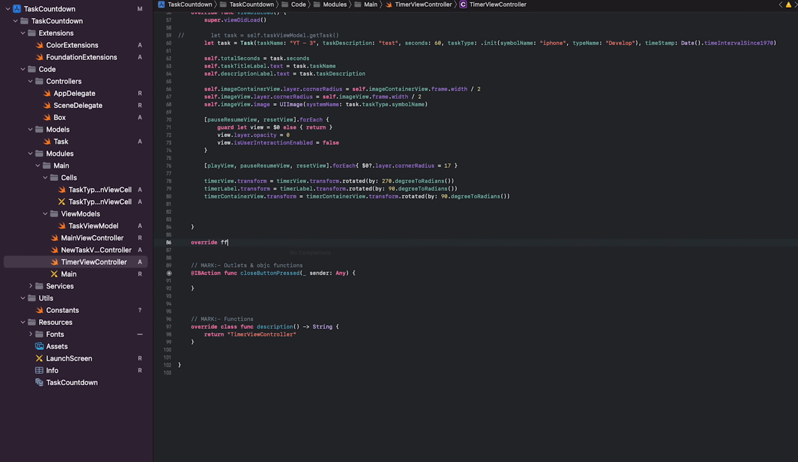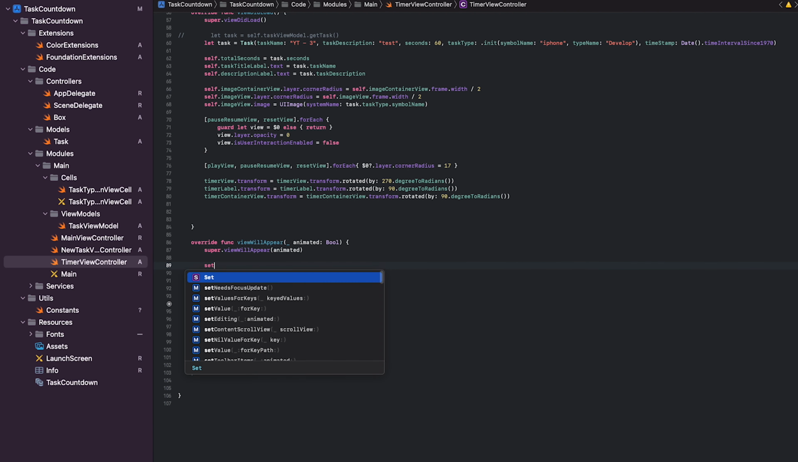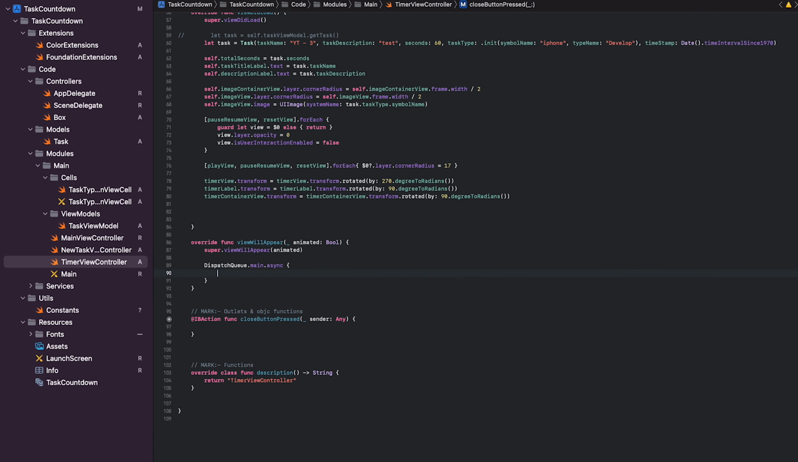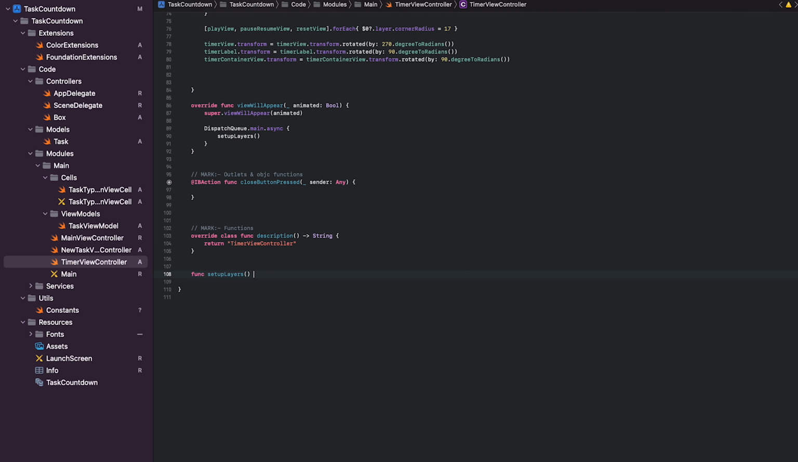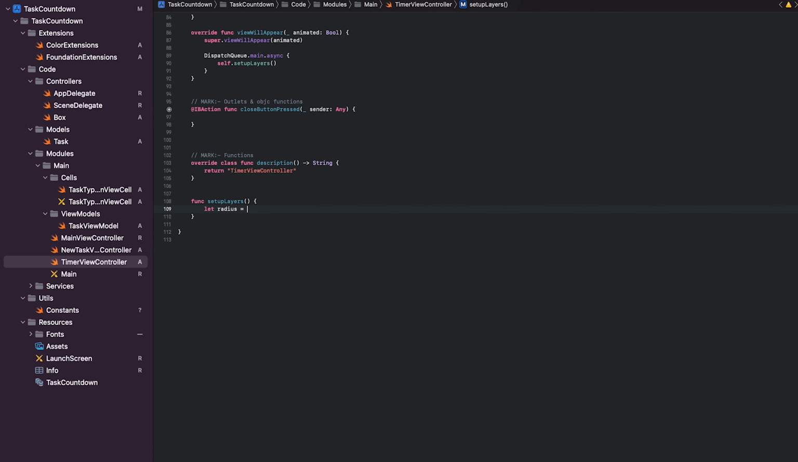Now we'll call the function to set up the track layers in the viewWillAppear method. We'll use DispatchQueue.main.async to call this function. Let's write a definition for this function next. First, we'll calculate the radius for the circle track. We'll use the smaller value between the width and the height of the timer view and divide it by 2.